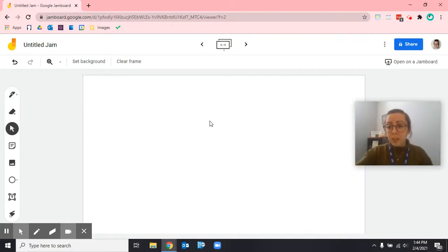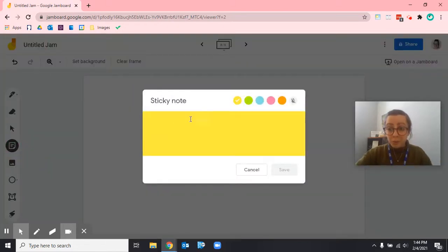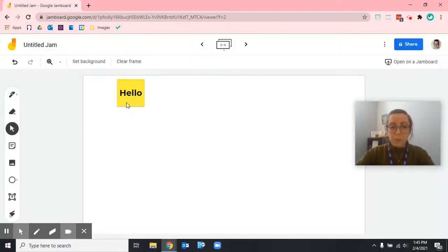So once you have your frames set up, you know how many that you need, you can start to really dive into the interactivity of this tool. All of your editing tools are over here on the side. There is a pen that you can change the thickness of. There's also a highlighter function and the color. There's an eraser. There is also a sticky note function, which is really cool. You can add sticky notes to your presentation and it will stick right there. And then you can drag it and move it around the board.